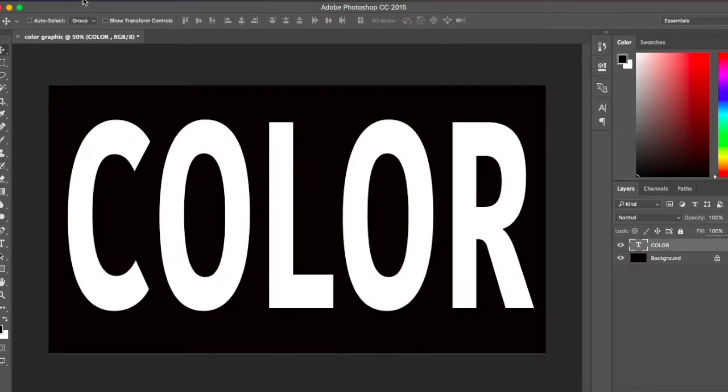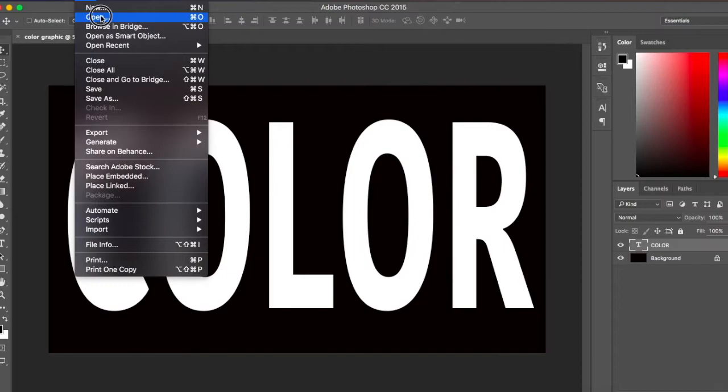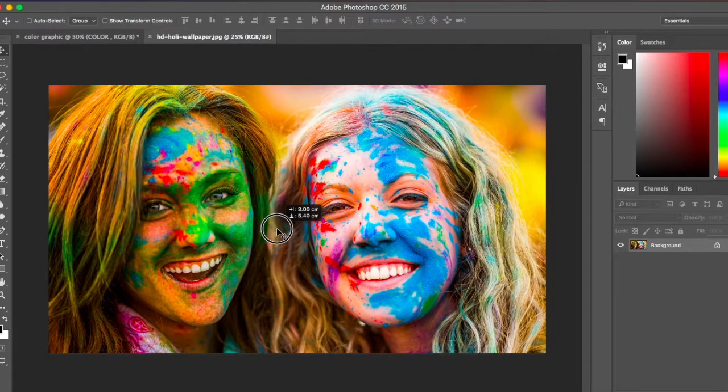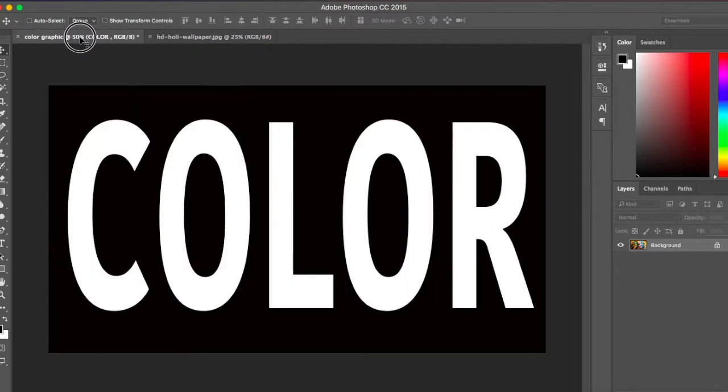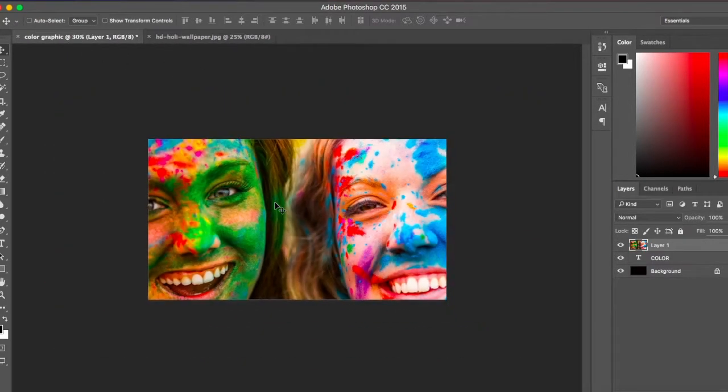Now we'll add the image in file. Go to file menu, hit open and head over where your image is placed. Then it's here. That's cool. Now select the move tool and drag and drop this image in first file. You may have to adjust it a bit.